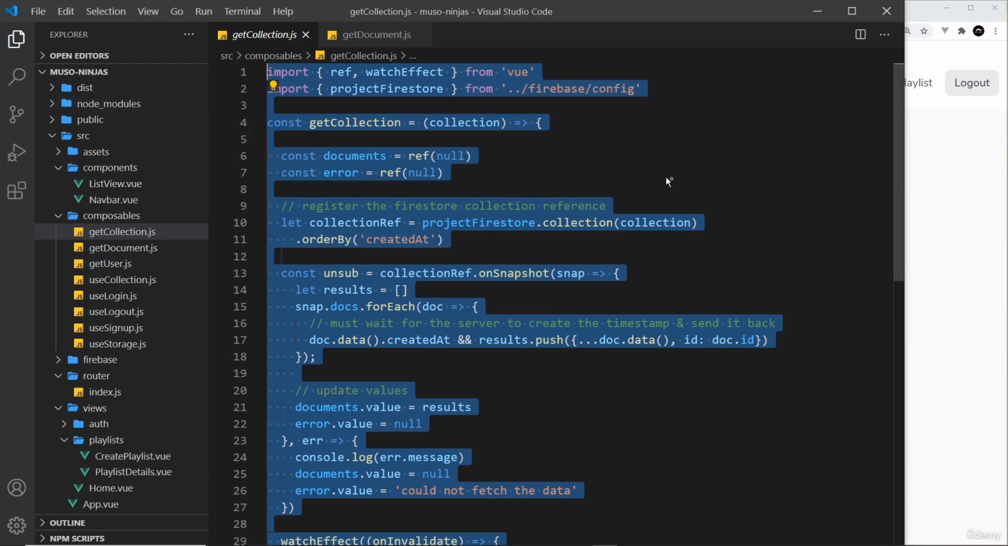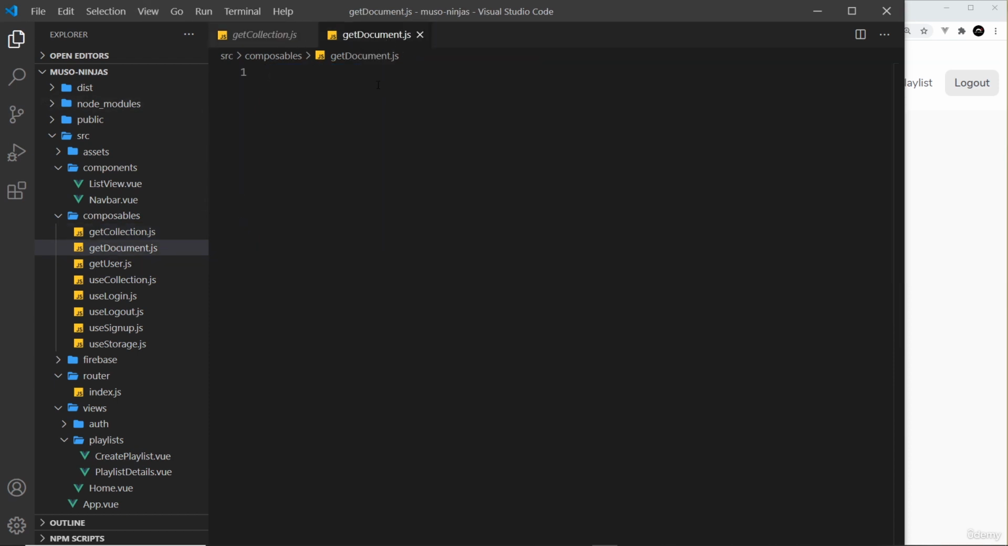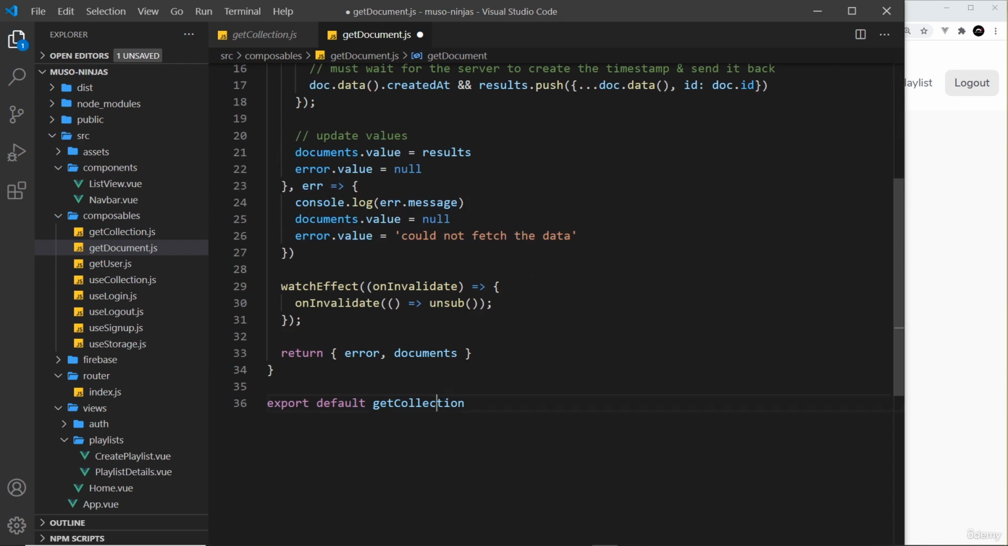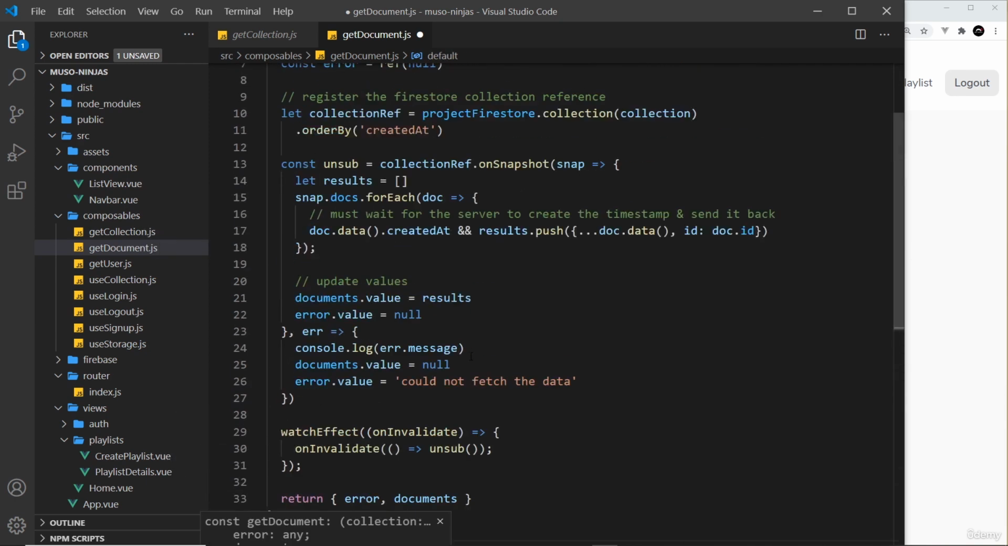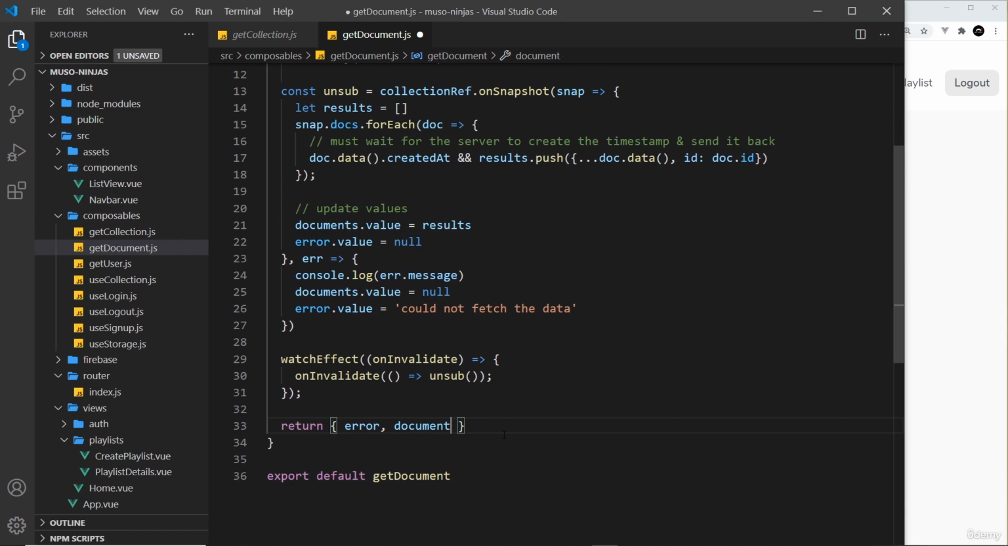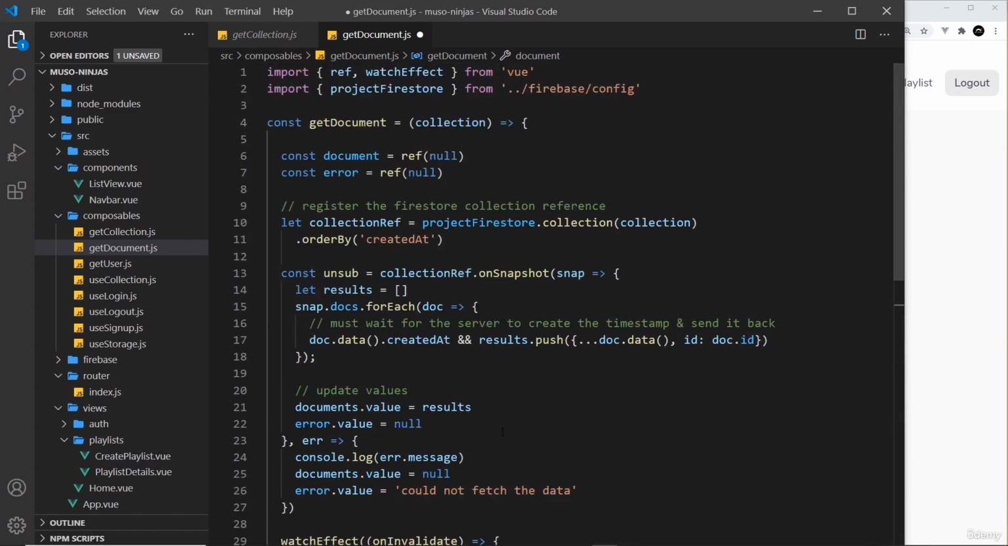So then, a lot of this is going to be very similar to get collection, which is why I'm going to copy all of this and I'm going to paste it inside getDocument. Now, I'm going to change a few things. So I'm going to change this to getDocument. And then down here, we need to export getDocument. Now, I also want to change this right here from documents to document, and also when we return it down here.